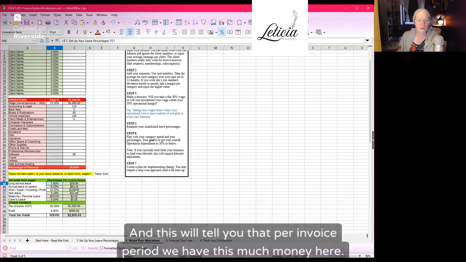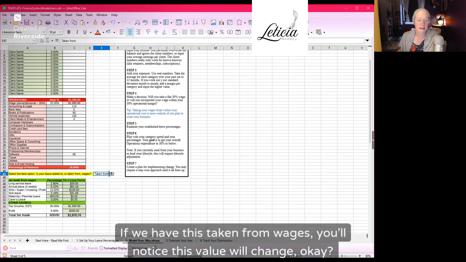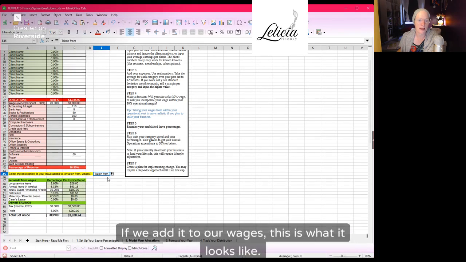And this will tell you that per invoice period, we have this much money here. So that sum is $220, right? If we have this taken from wages, you'll notice this value will change, okay? If we add it to our wages, this is what it looks like.